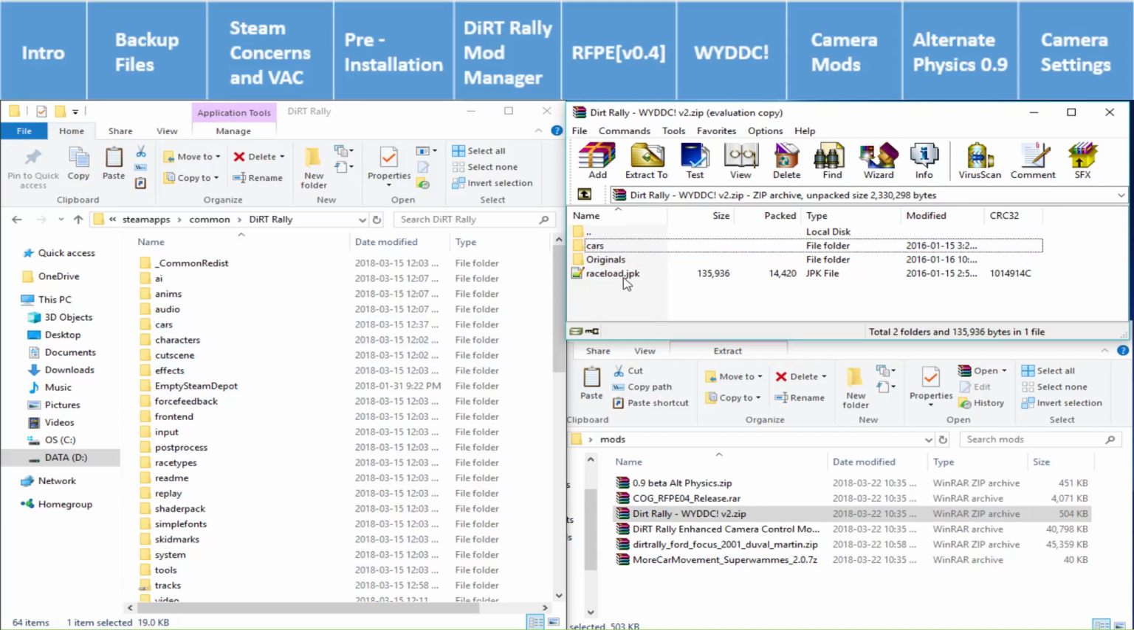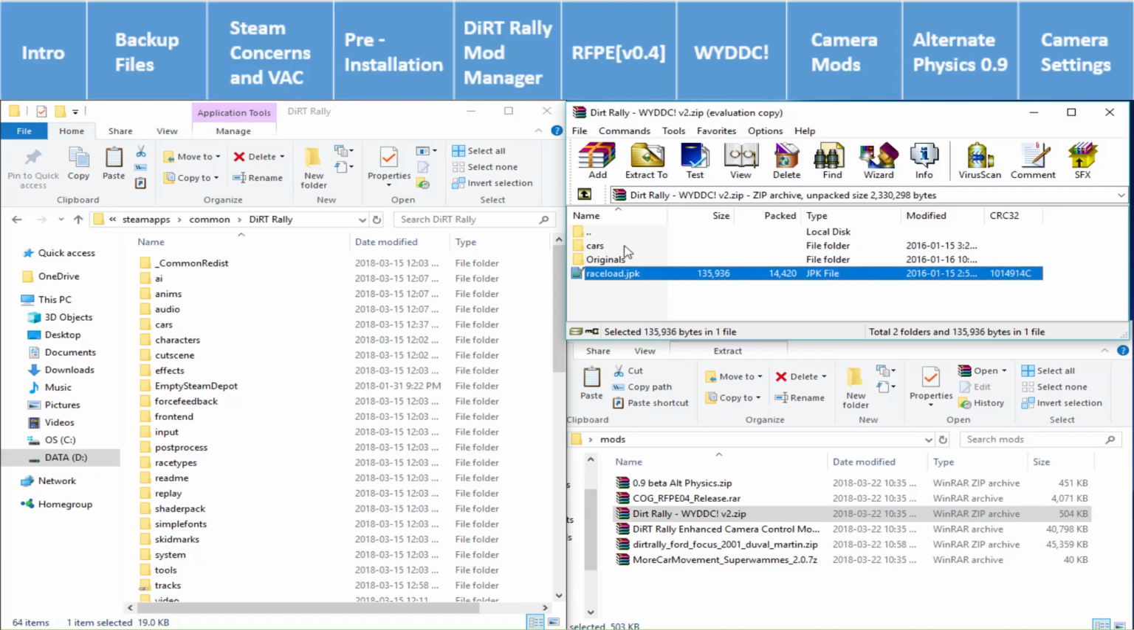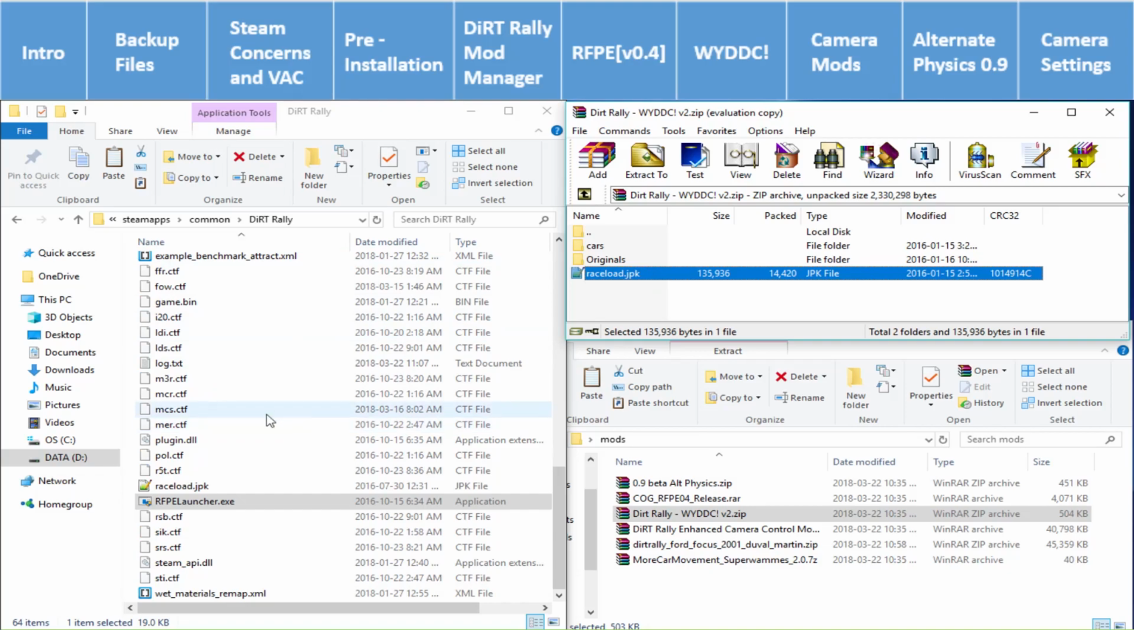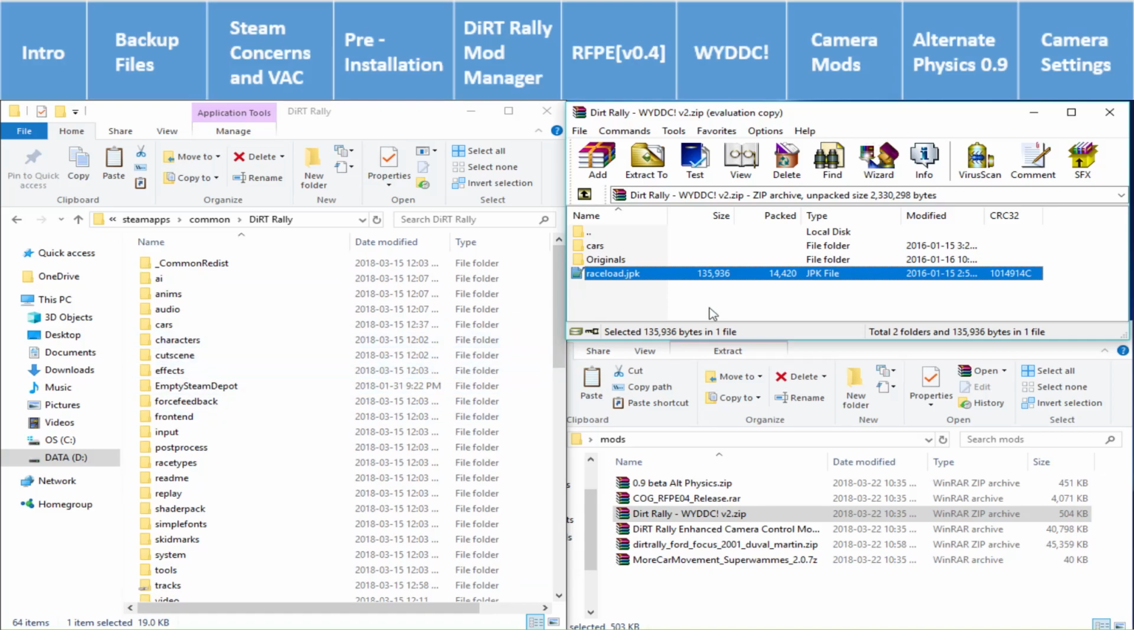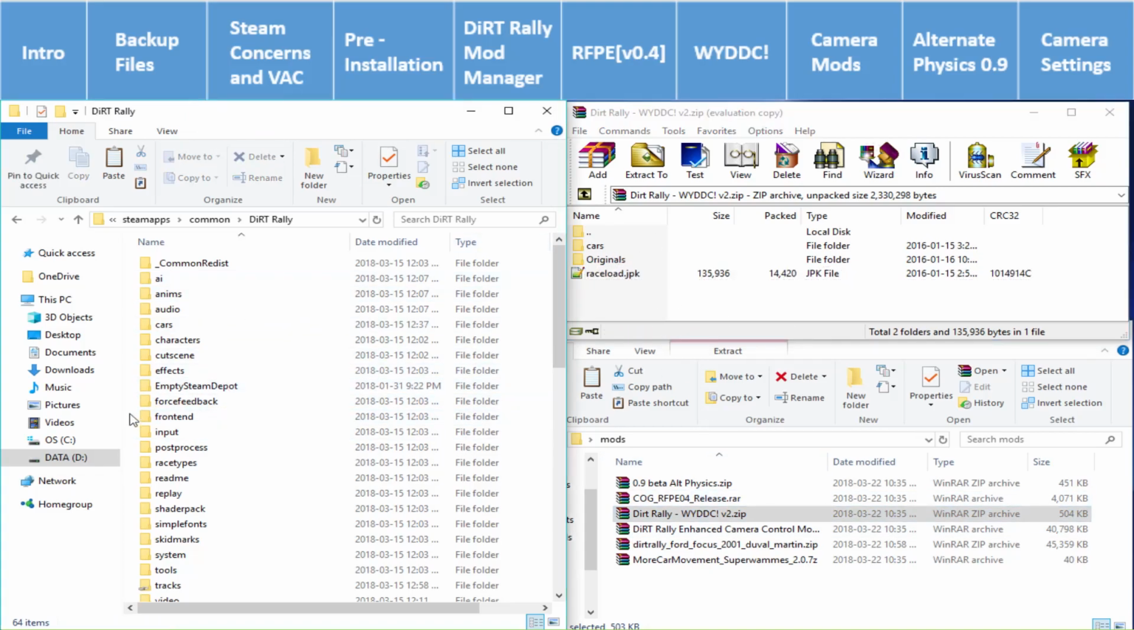Now, I do believe that is what I did, and it worked perfectly fine. If you do have any problems, you could just drop in this custom raceload.jpk that they have with the mod. But I do remember that's the way that I installed it, and that's the way that I'm making the tutorial. So you could install it or not install it to do some testing and see what feels good, what doesn't.